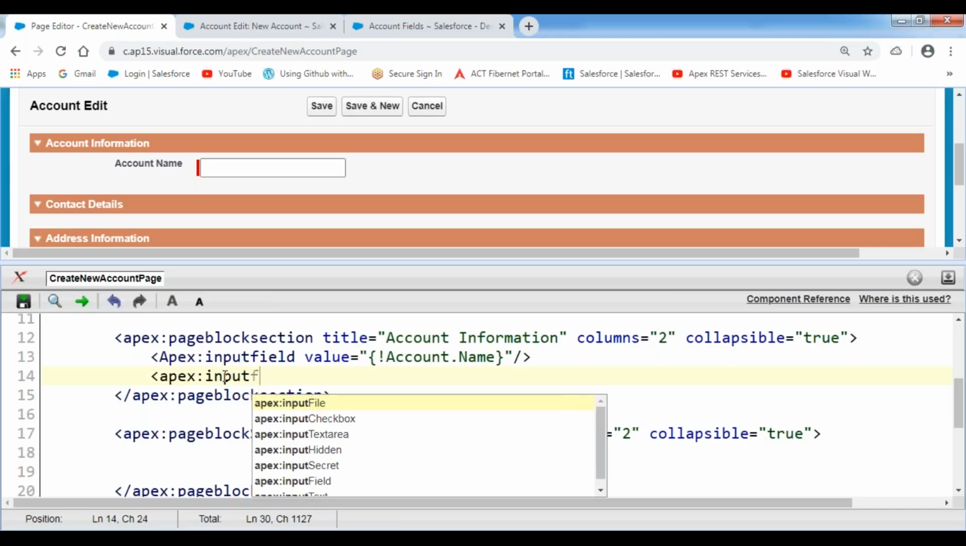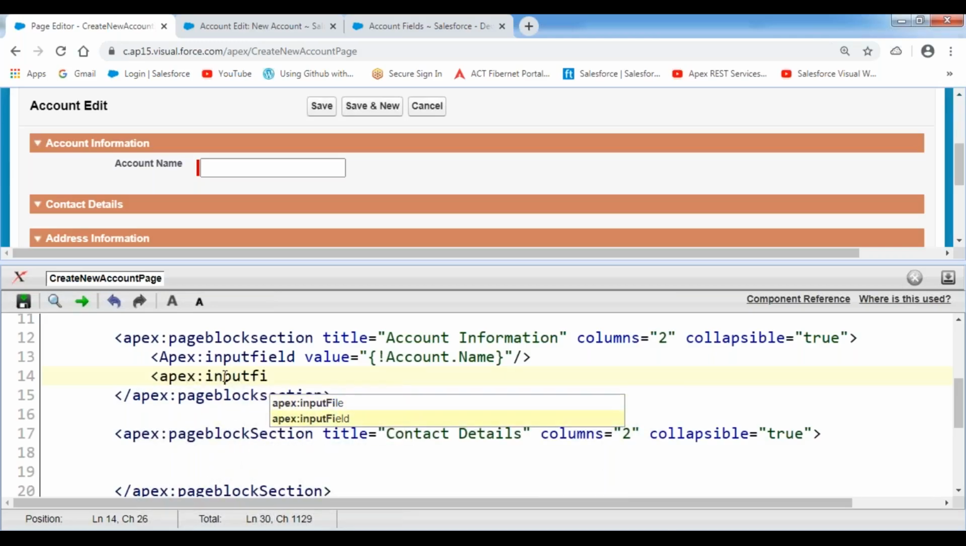Okay. Thank you. One question: if in the object account name is required, and here if we give the input field name as required equal to false, will it take, sir? No, because at the object level that is mandatory, right? So compulsorily it is required. At the object level, if it is optional, then from Visual Force you can make it mandatory. Okay.